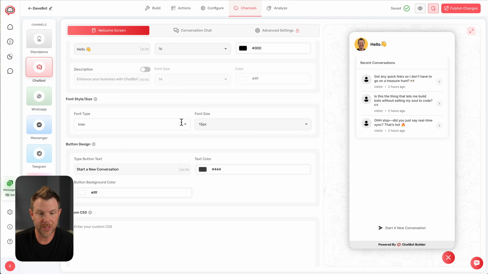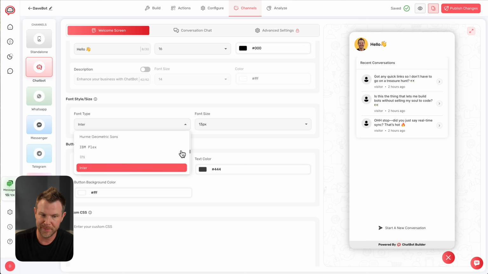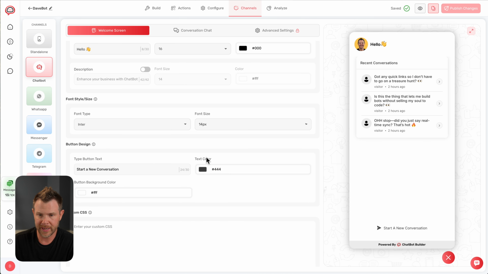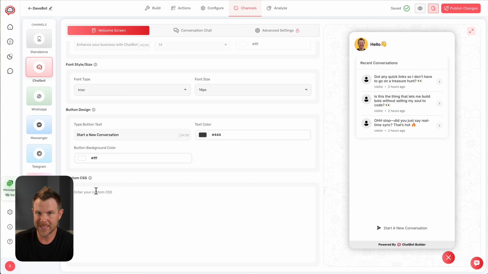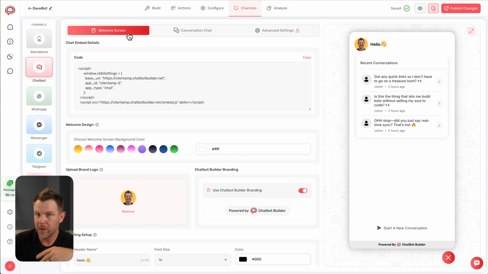You can set your font right here. There's quite a few fonts included. I don't think it's all of Google fonts, but we're pretty darn close here. I know the one font I went for wasn't there, but you can see I'm scrolling and there's no end to the number of fonts that are available. So quite a few to choose from. We can also change the font size right here. If you feel like 13 is too small, you can bump it up a little bit. We've got some button design and some custom CSS here as well, so you can really dial in the look of the chatbot. So all of that was the welcome screen.